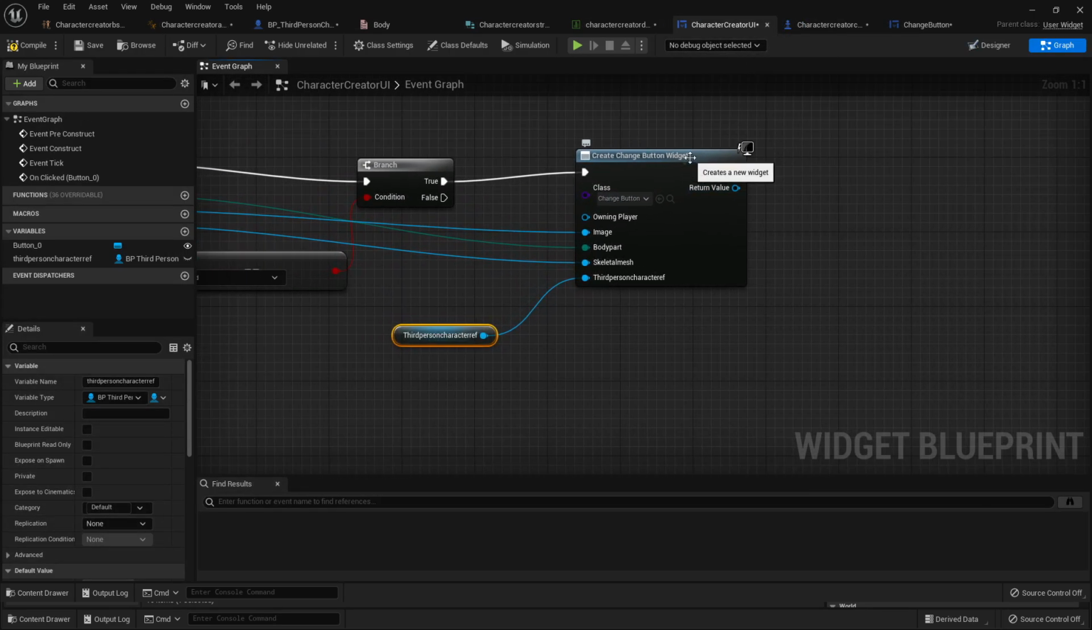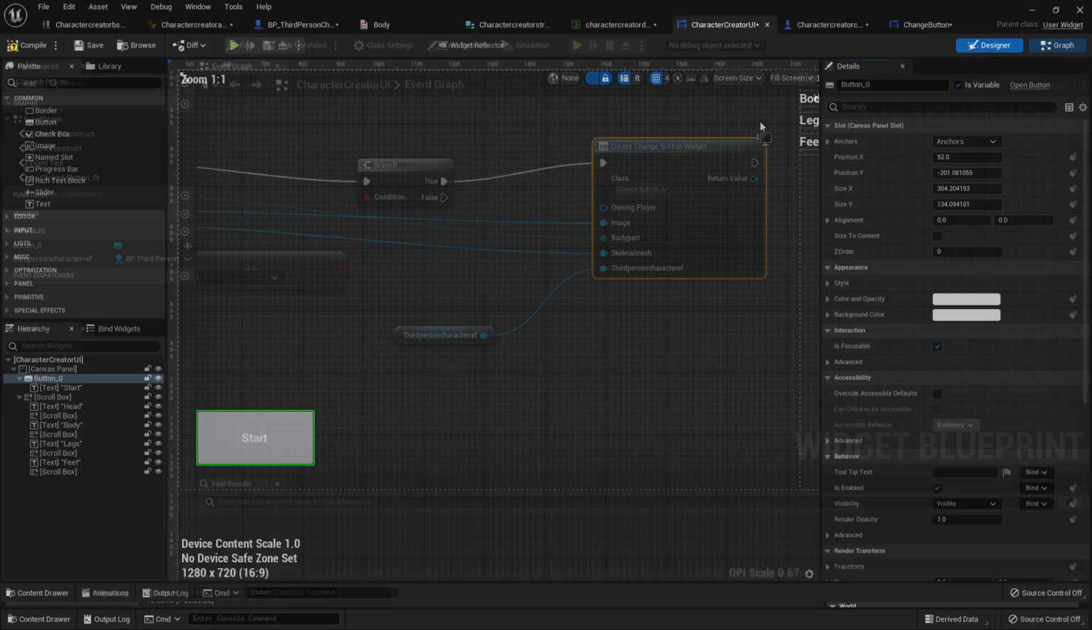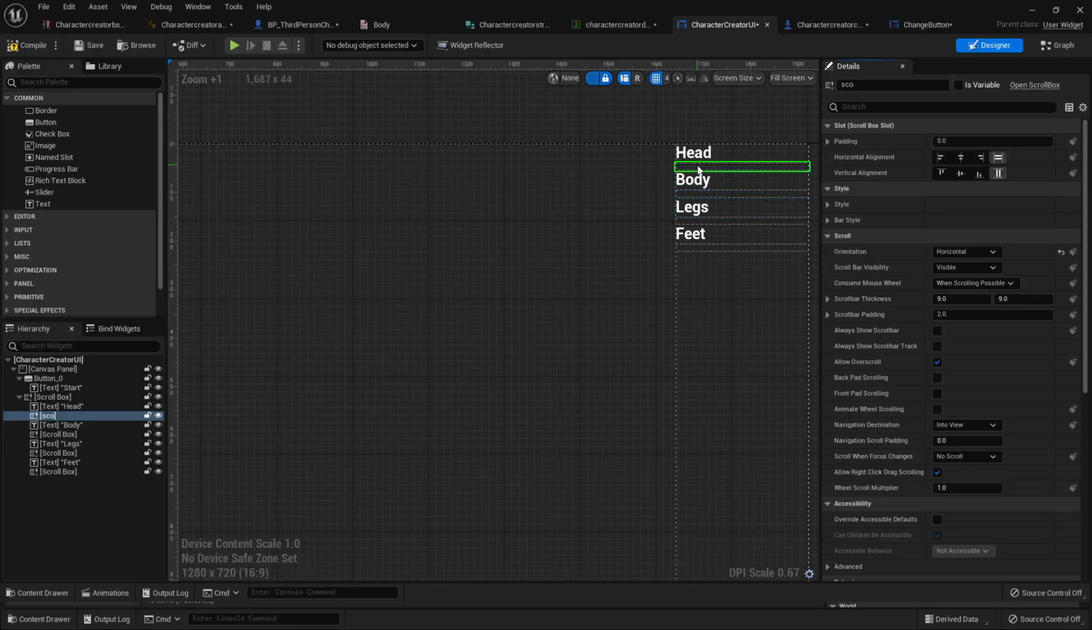So next, we're going to basically add this button to the relevant row. What you want to do is select this first one under head and just call this head scroll box and make this is a variable, and then just do this for all the other ones. So I'll call this one, for example, body scroll box, and I'll make this is variable. I'll go to the legs one, look for leg scroll box, make this is variable. I'll go to the feet one, call this feet scroll box, and make this is variable.